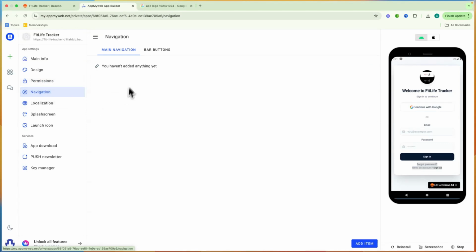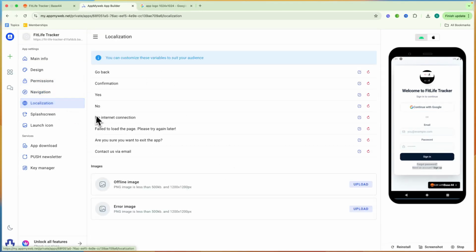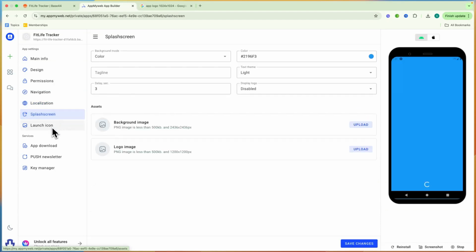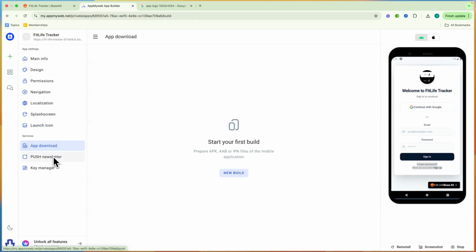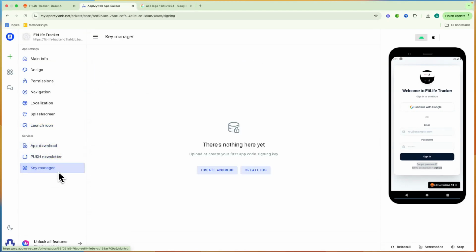Then for your navigation, same here, you can add an item, you can add your bar buttons, you have localization, splash screen, and here you can upload the icon for your app, which will be used in the Play Store. Then here you have services such as app download, push newsletter, and a key manager.